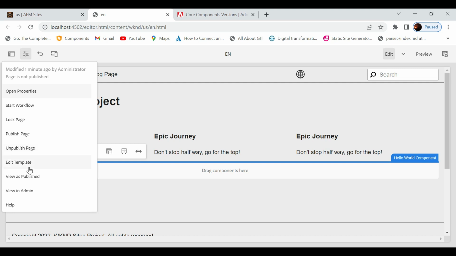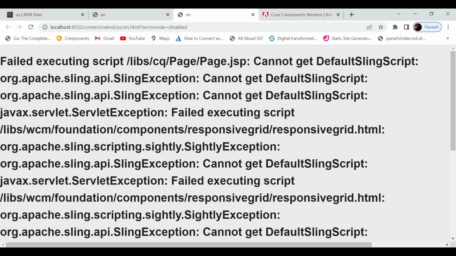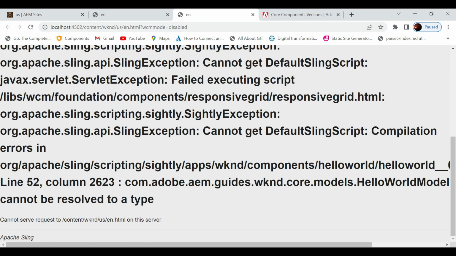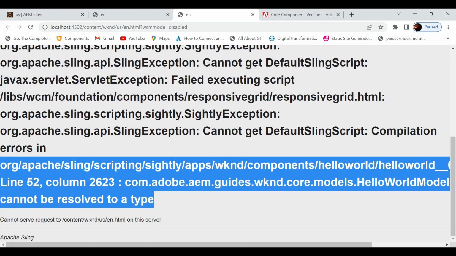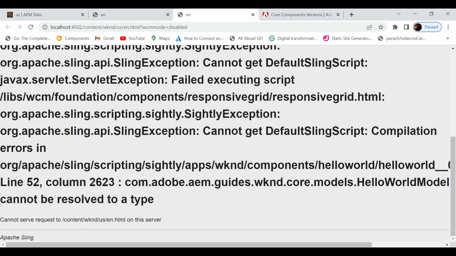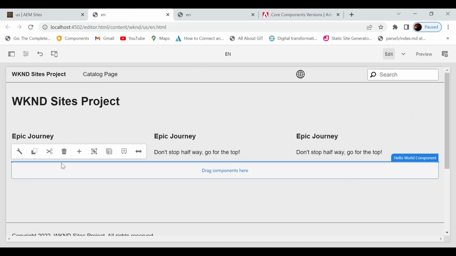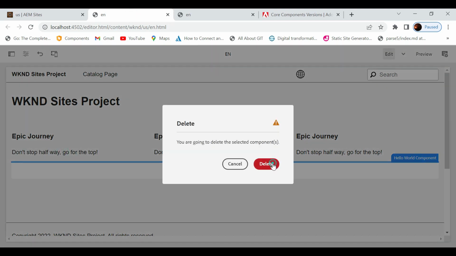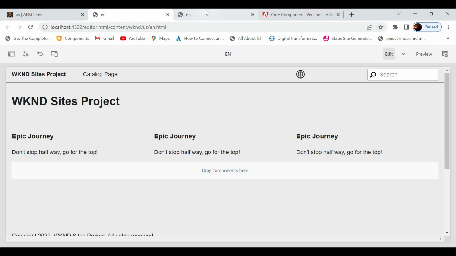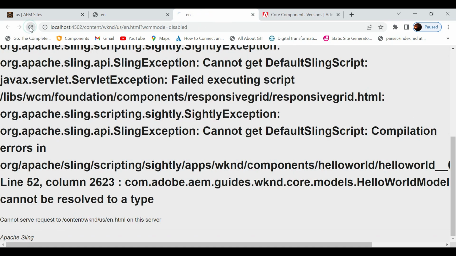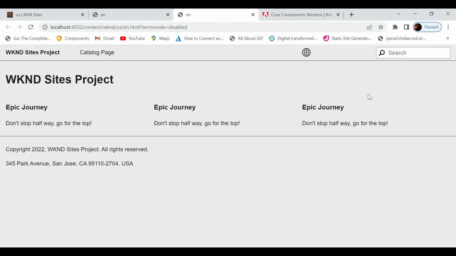So what is the template? I will come to this later. Then you can also view as published. If you click on view as published, then the page will open as if it is opening in the browser. As of now, it is throwing this error because there may be some error in this hello world component. So we can just delete this hello world component, and then try to refresh this page again. Now it rendered. So this is how it will look on your actual website.